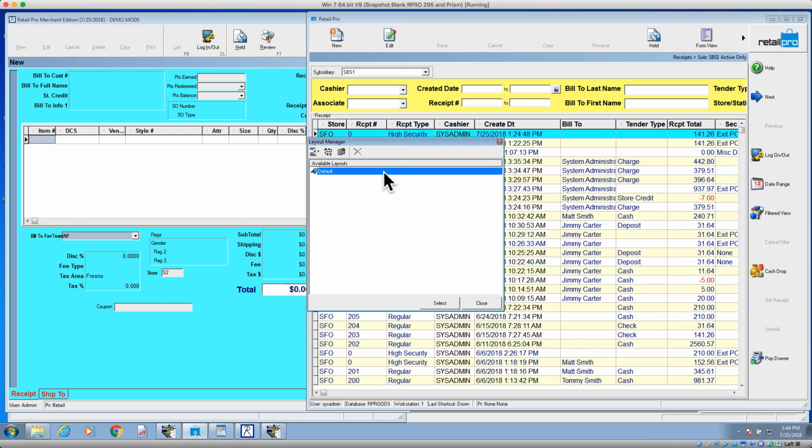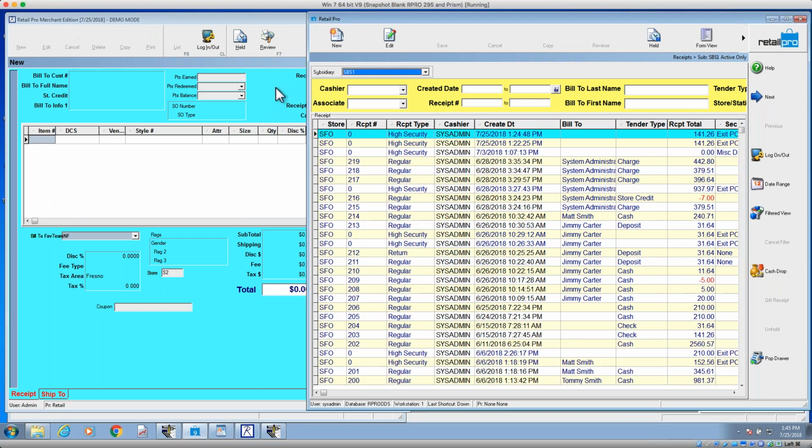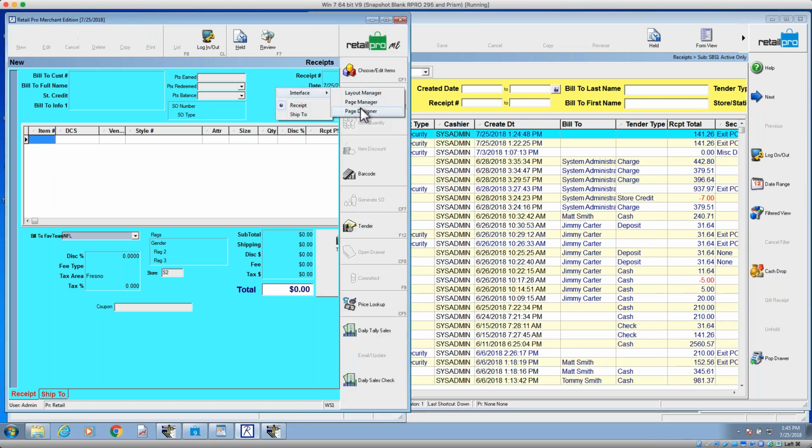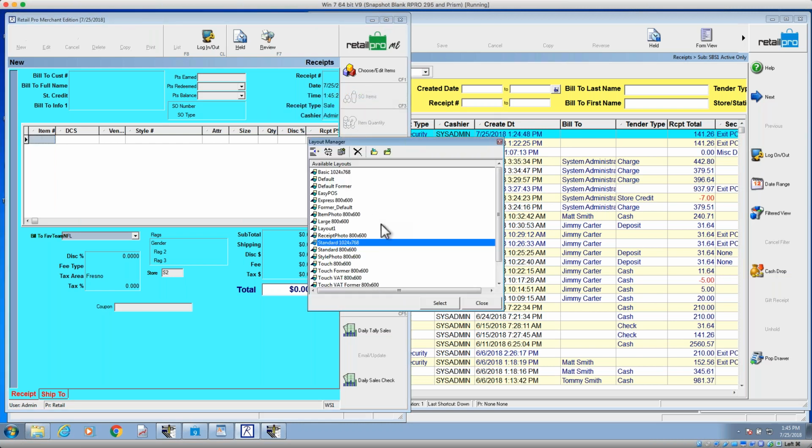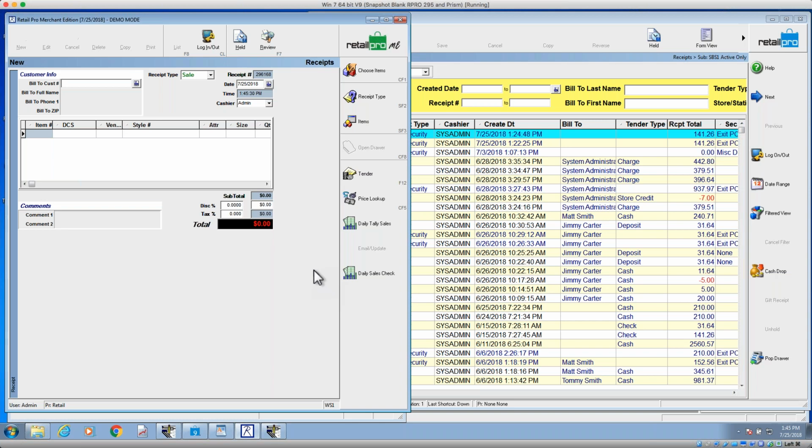So the layout manager lets you just rename your layout, right? So I could copy that and call it Jeff's. That's really all it does. It just lets you name your layouts or rename them. It's also in the form view, both versions. So you have the layout manager, and again, these are all different layouts, right? So I'm on standard 1024, but I could go to something like EasyPOS here, and it would change my screen.